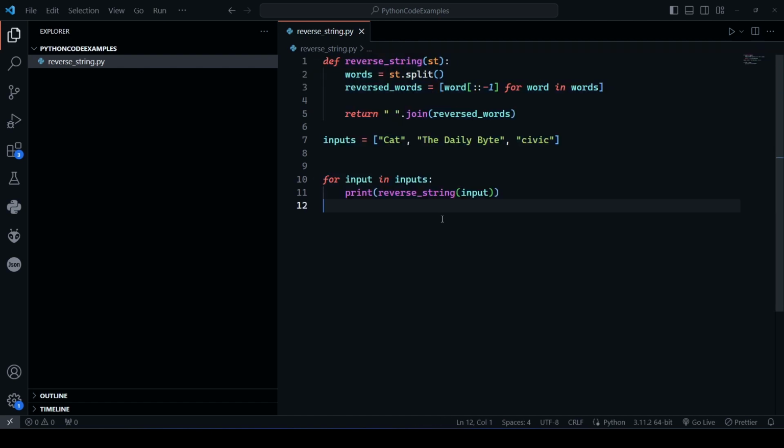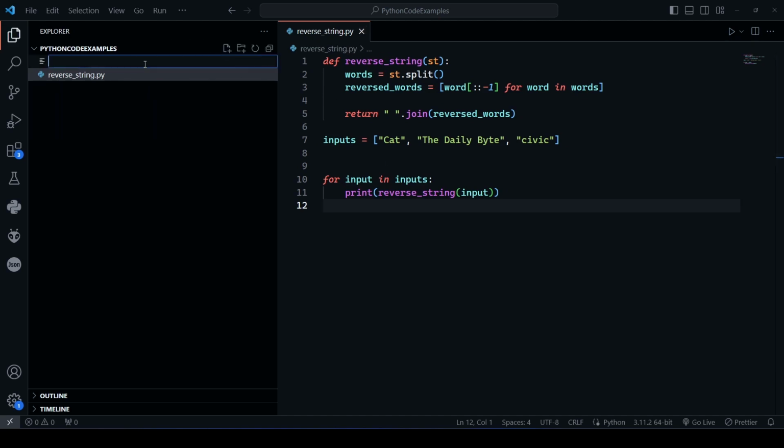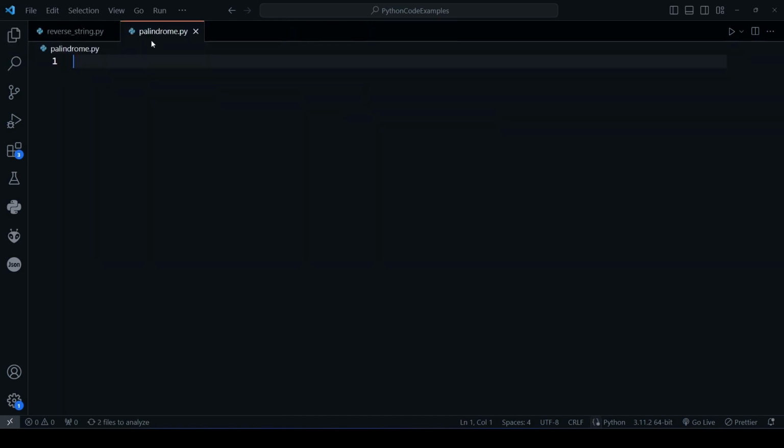This was our yesterday's problem. If you didn't check it out, you can check it out. It's about reversing strings. So we will create another Python file. We'll call it palindrome.py, and let's dive into it.